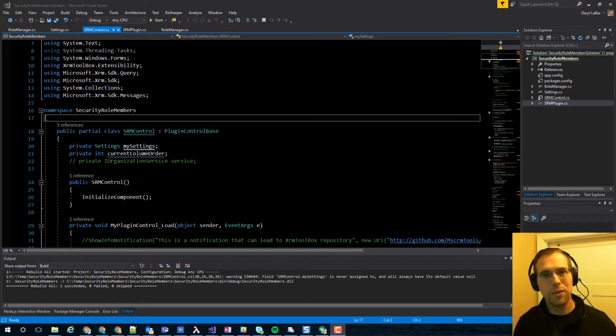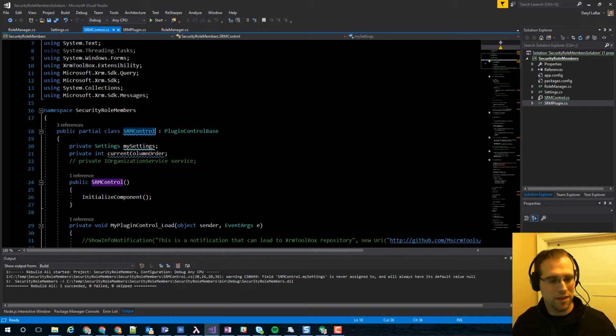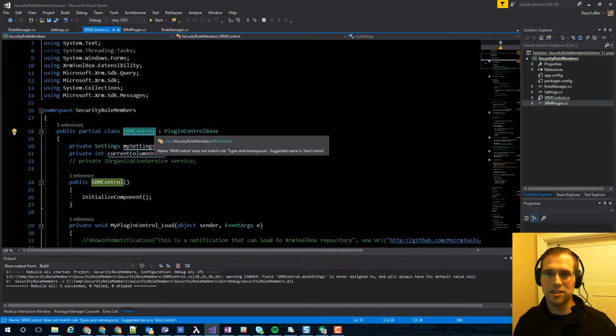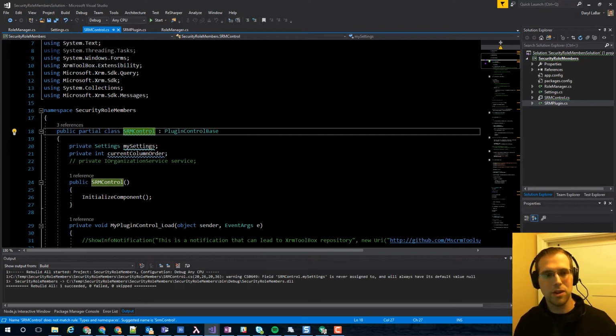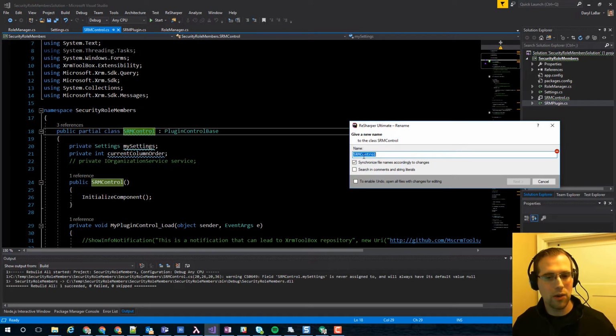First thing that catches my eye when I look at this is this naming convention here. It's very standard, nothing wrong with it, it's just not my personal preference, and I'll explain why. In this case, I have the SRM control. It stands for the Security Role Members Control. When I like to case these things, I like to case them without having the capital letters together.